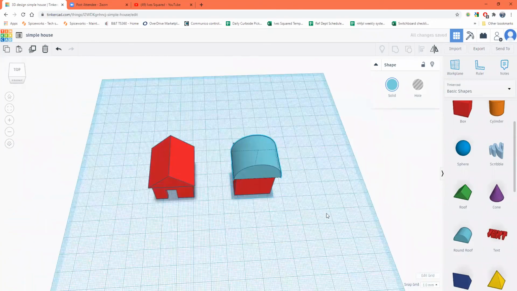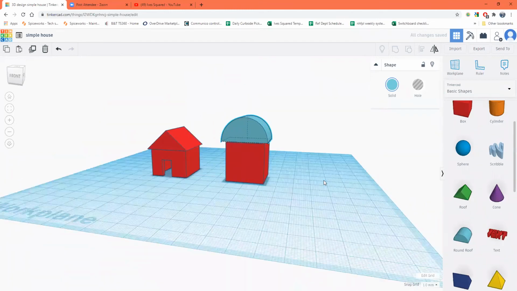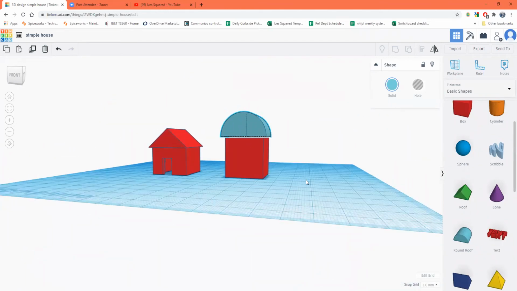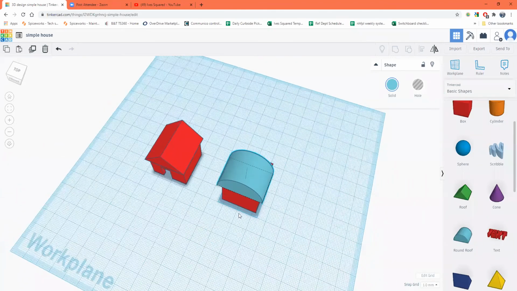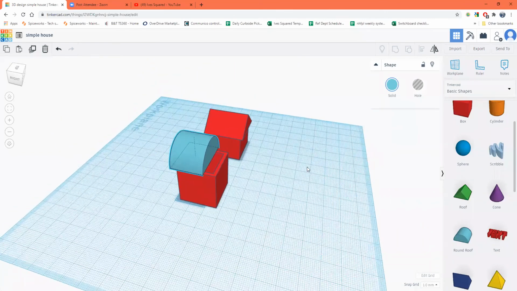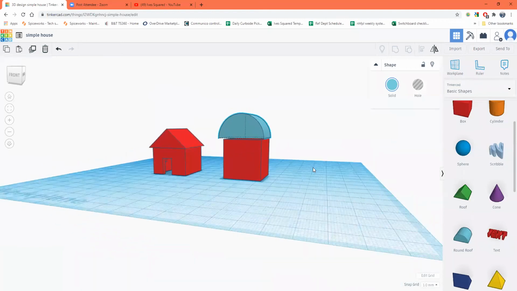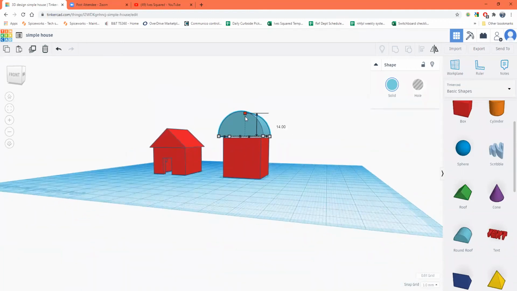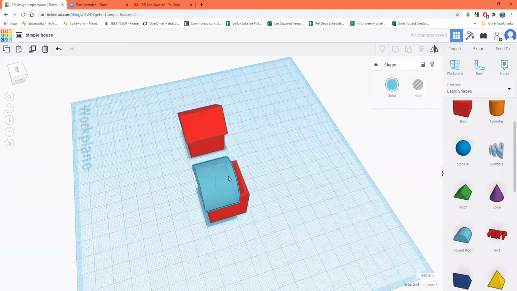This is why you need to look at it from all angles, because from this angle, it looks like it's set on there right. But when you look around, it's not covering the whole back. And from the side, it's a little too high. So you look at your design from all sides to make sure it's the way you want it.